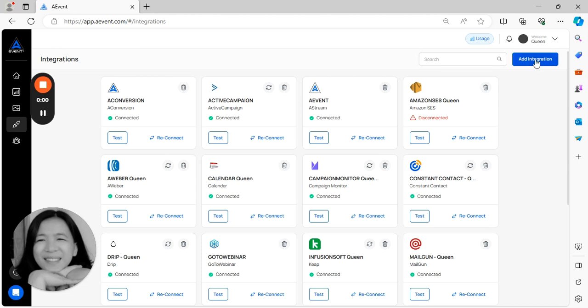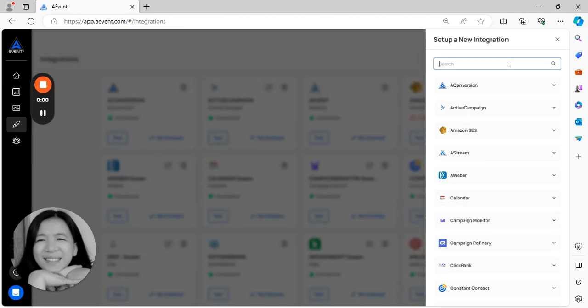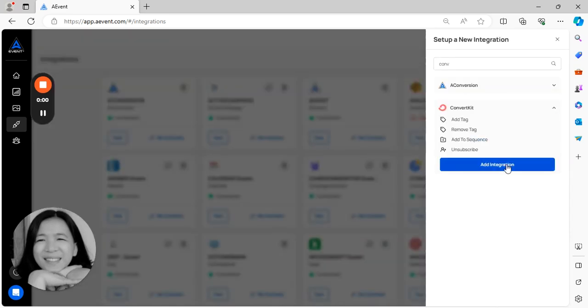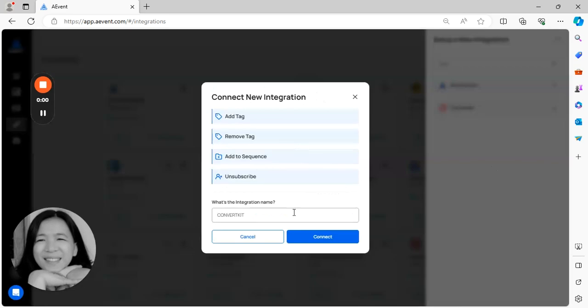From here, just click on the Add Integration button, and then let's look for ConvertKit. Click on the drop-down arrow, then click on Add Integration. You can label it however you want, but we highly suggest that you make it easy to identify in case you have to add another ConvertKit account in the future.